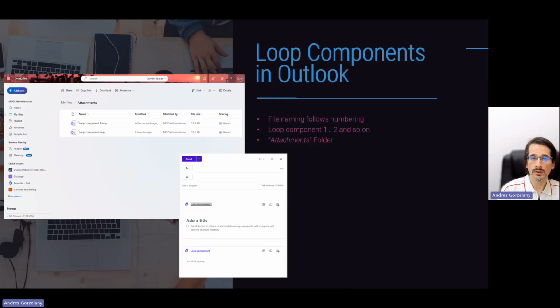The second scenario is loop components in Outlook. Will be also in OneDrive, as the image shows. The file naming will follow a numbering, for example, loop component one, loop component two, and so on. This will be saved in a folder called attachments in OneDrive.